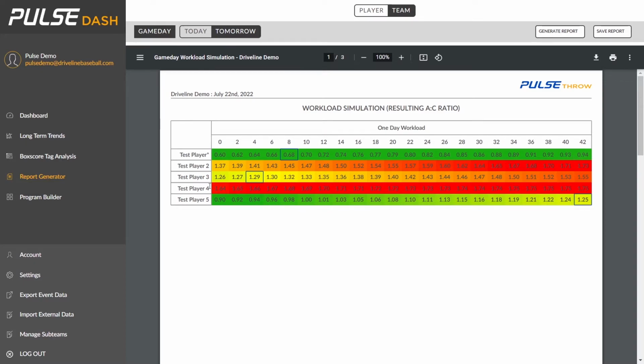Test player 2 and 4 are both over 1.3, so they probably shouldn't be throwing based on the AC ratio recommendations. Test player 3 can throw a one-day workload of around 6 before he begins to get into that caution zone. And test player 5 can also get a comfortable zone roughly around 42 for tomorrow's game.